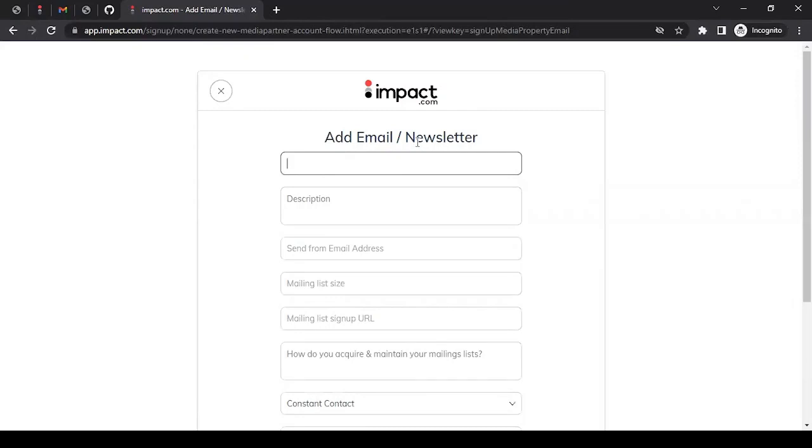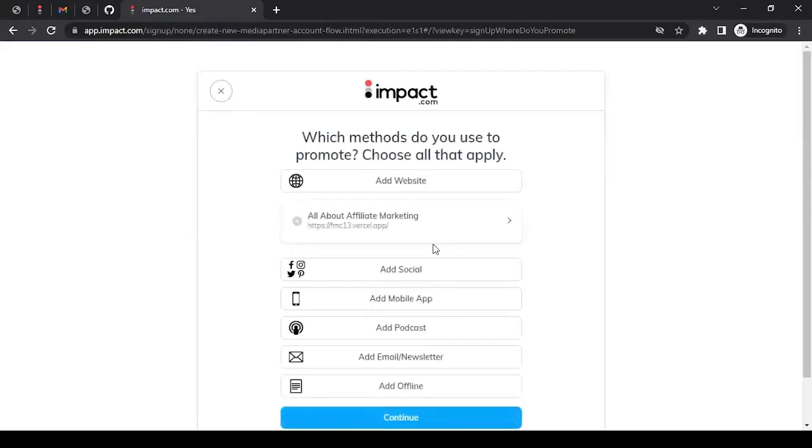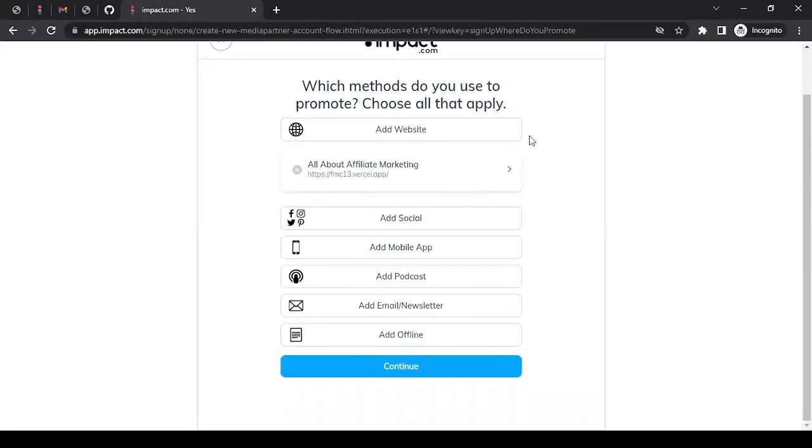The reason being, Impact wants to know how exactly you're promoting the brand. So, very strict about it. So ensure you mention all your marketing channel information in here, wherever you plan to market the brands of Impact. Okay, once you're done with it and you are satisfied with it, you can click on continue.